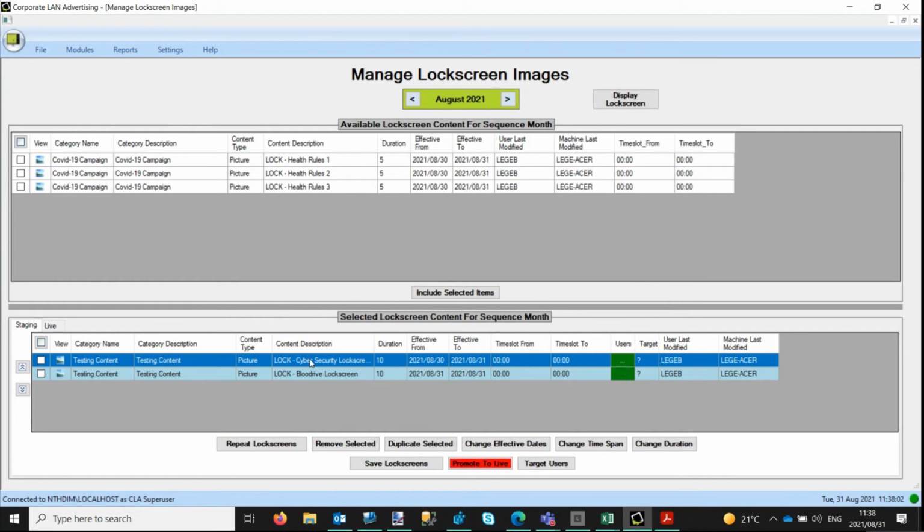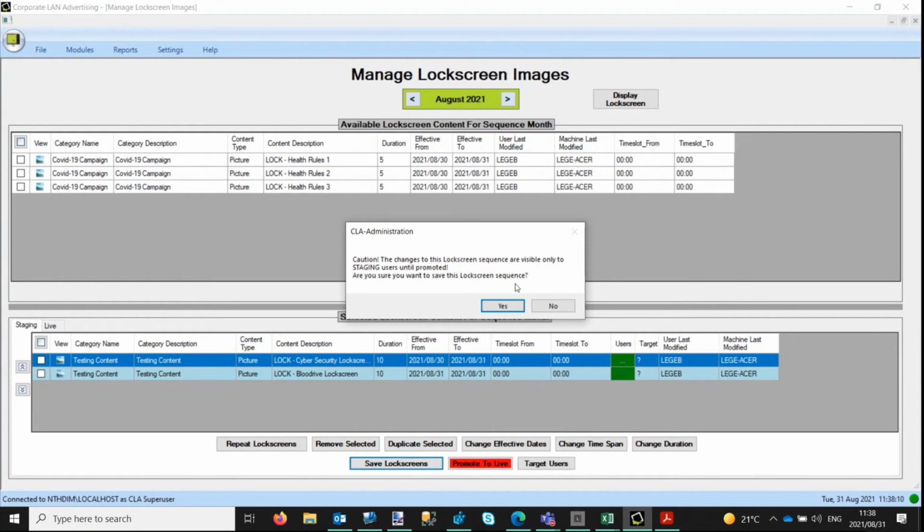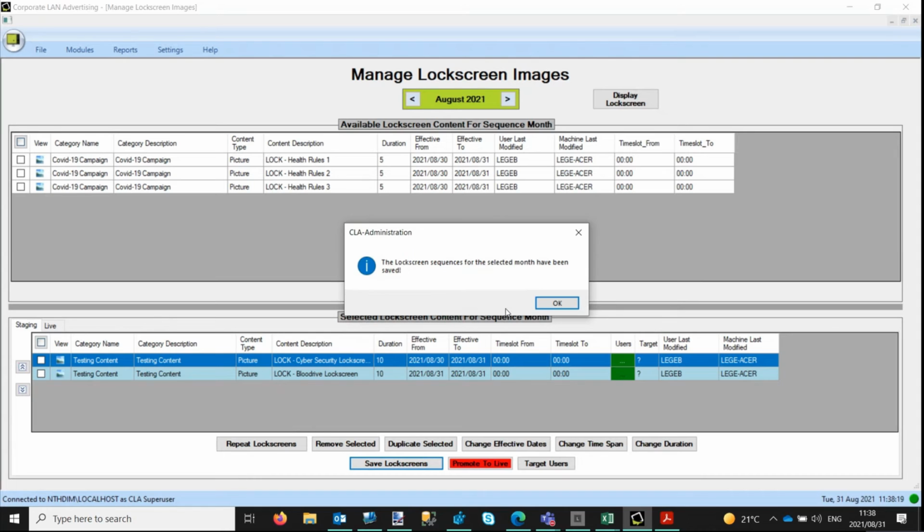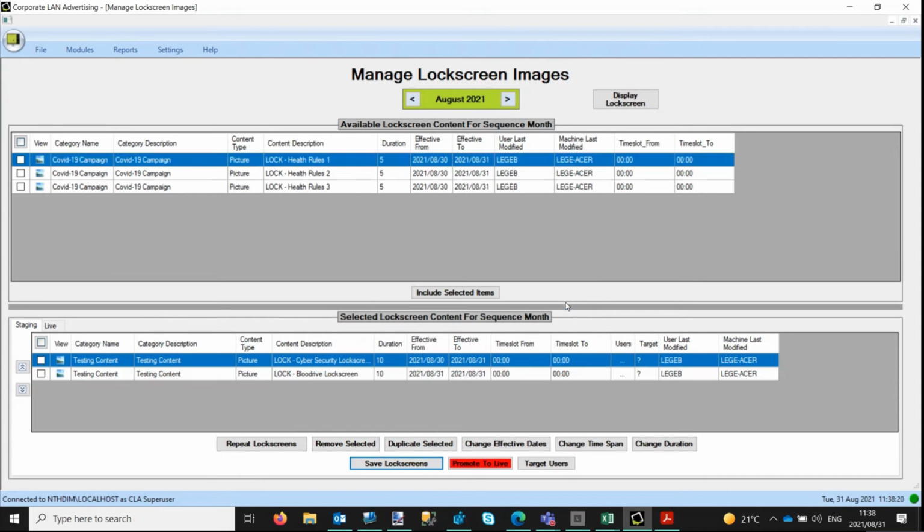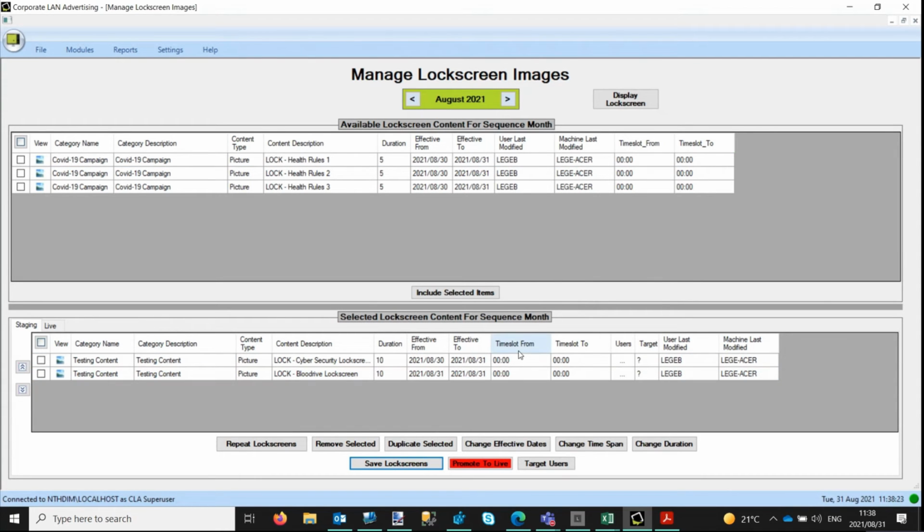Once you are happy that that is your lock screen sequence, you click on the Save Lock Screens button at the bottom. It warns you that the lock screen sequence is only visible to staging users until promoted. Click on Yes, and your lock screen sequence has been saved for the month.